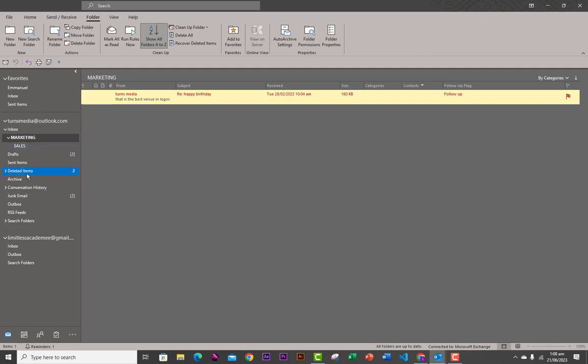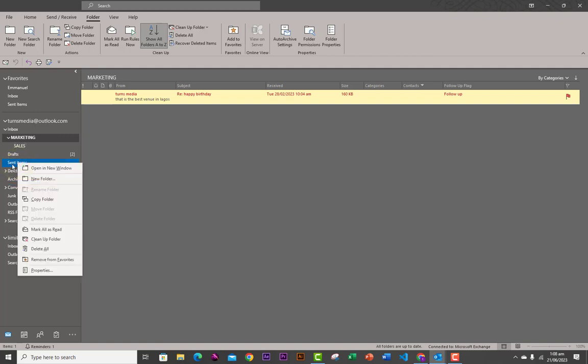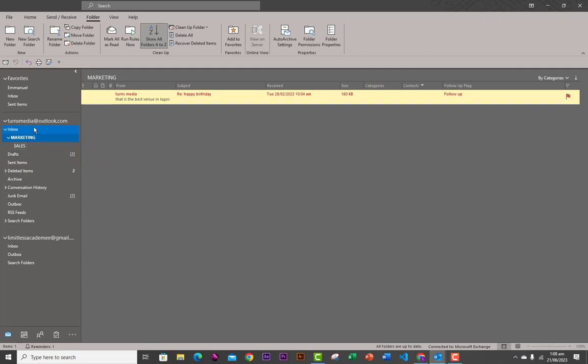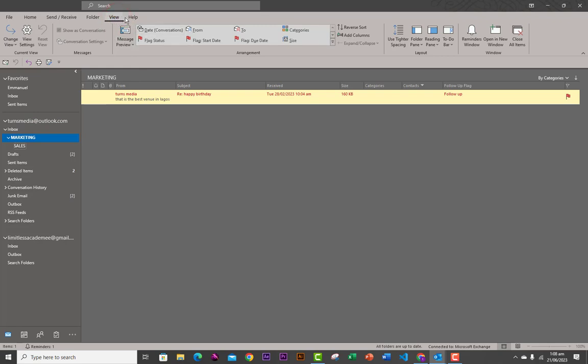Okay, so if I want to create a subfolder for sent items, I'm going to right click on that main folder and click on new folder, and it's going to create it as a folder. So that's the way you can actually organize your mails. Okay, so now we have view. Okay, we talk about view, then help.